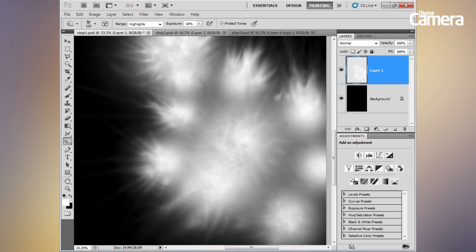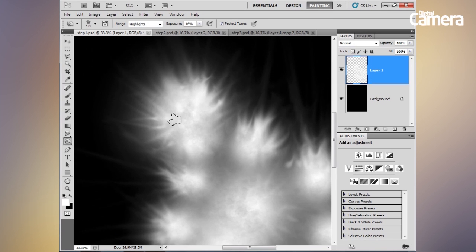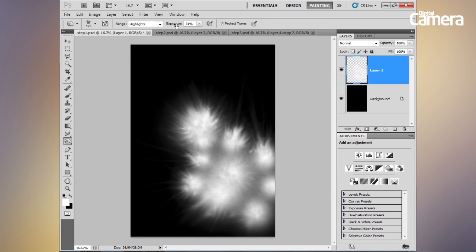See, just whizzing over this area here. You can be a bit more precise about this. That looks okay, I think. Maybe we'll bring the exposure up slightly and just whiz over a couple more times. Okay, and I'm quite happy with that.